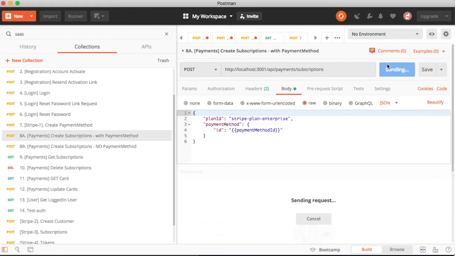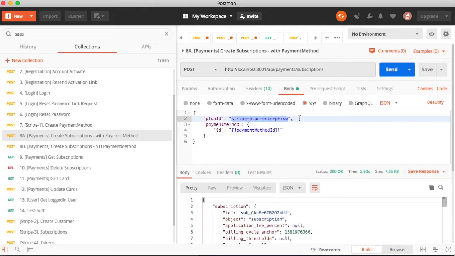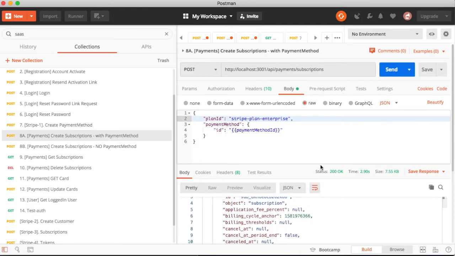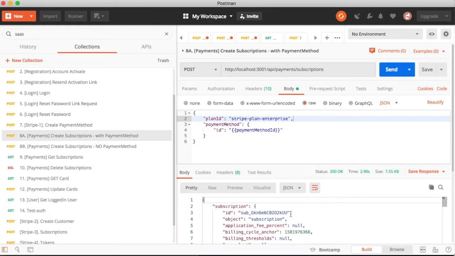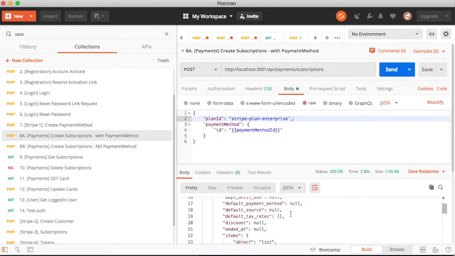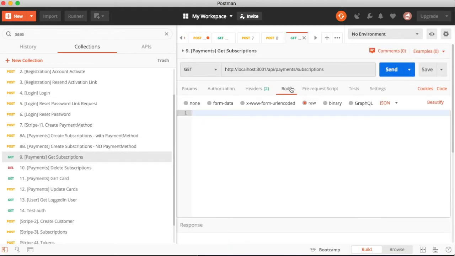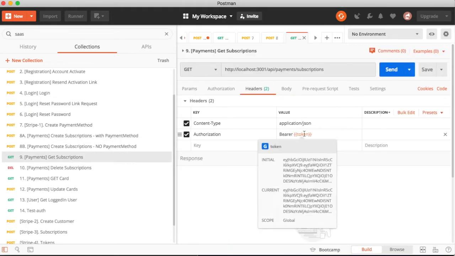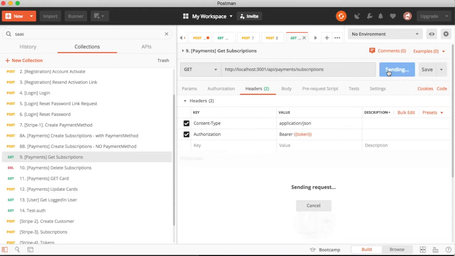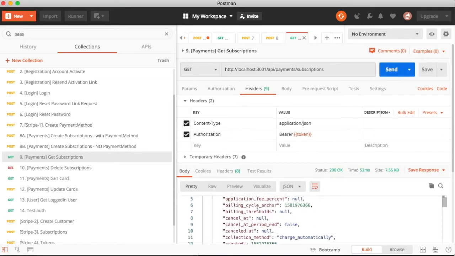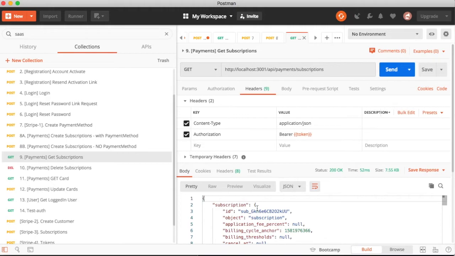And if we hit send, the user will be subscribed to the enterprise plan. We got the subscription object back from Stripe, so that's good. Next, let's look at get subscriptions and go to headers. The token will be populated, so we are getting subscriptions for the logged in user and we got the subscription object back. Delete subscription also works in the same way.